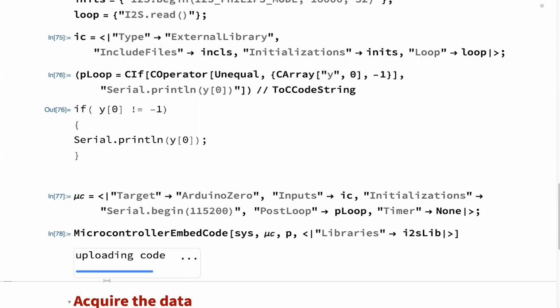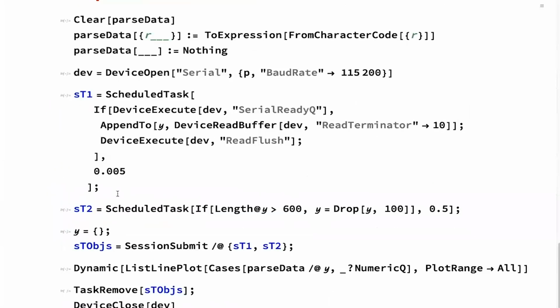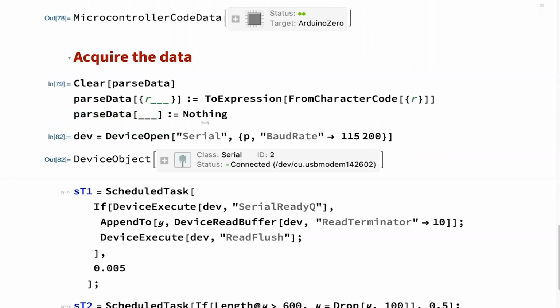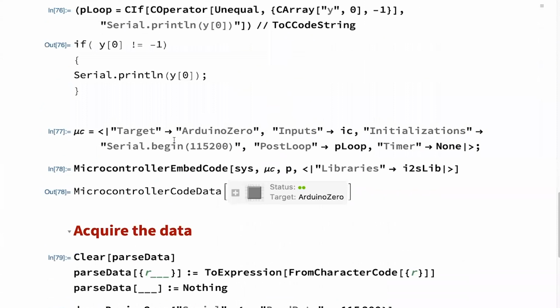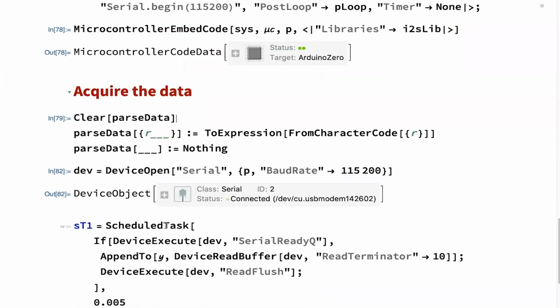Okay, so it's uploading. Just as before, I have a function to parse the data. The other thing I did here that's different from before is I increased the baud rate, the speed at which it is sent, because we don't want to miss any of those values.